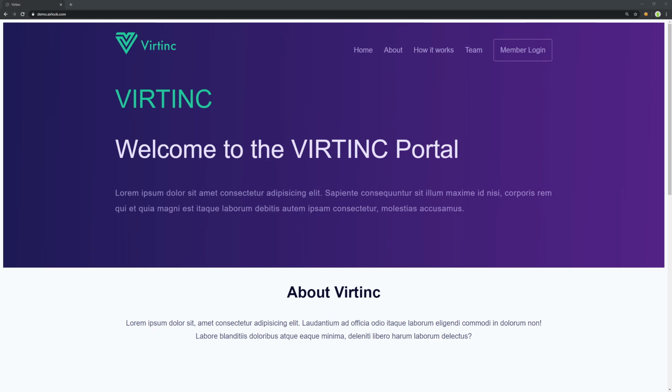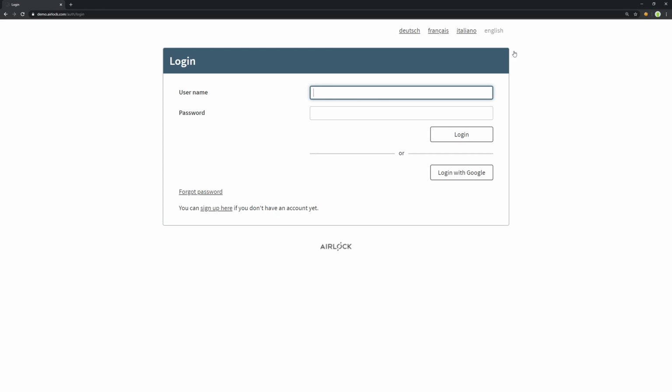This is a sample web service called Verting. To access this service, I need to log in. I click on the member login link and Airlock IAM shows the login screen. I do not have an account yet and I don't want to register one. I will use my personal Google account instead. When I click on Login with Google, Airlock IAM redirects the request to the Google login page.